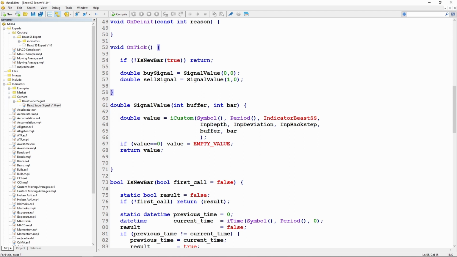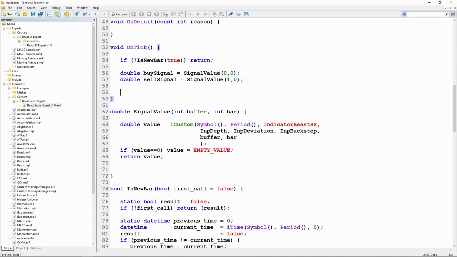So now I have a buy signal and a sell signal retrieved from buffers 0 and 1 for bar number 0 when I have a new bar. And the next part here in the OnTick, in fact this is the last part in OnTick, it's quite simple. So if I actually have a value in the buy signal, then it doesn't matter what that value is. Remember, those values are just telling you where the arrow has been positioned. But this is just saying that I need to open a trade because there is now a buy signal.